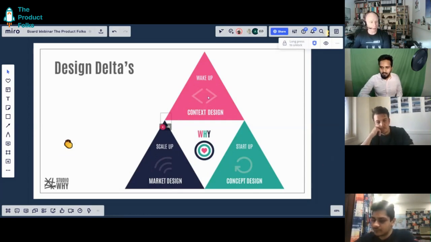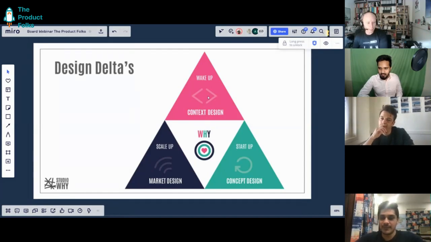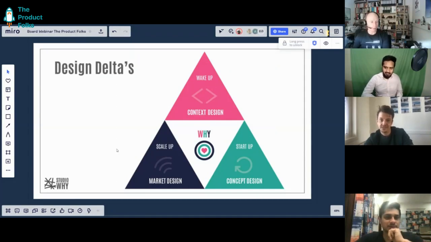The first one is the context design. It's all about exploring the context. The second one is the concept design, that tells you all about developing ideas and concepts to solve the problem that you come up with in the context design phase. And then the last one is market design. It's how to bring it to the market and how to conquer the mass market with your product or service.